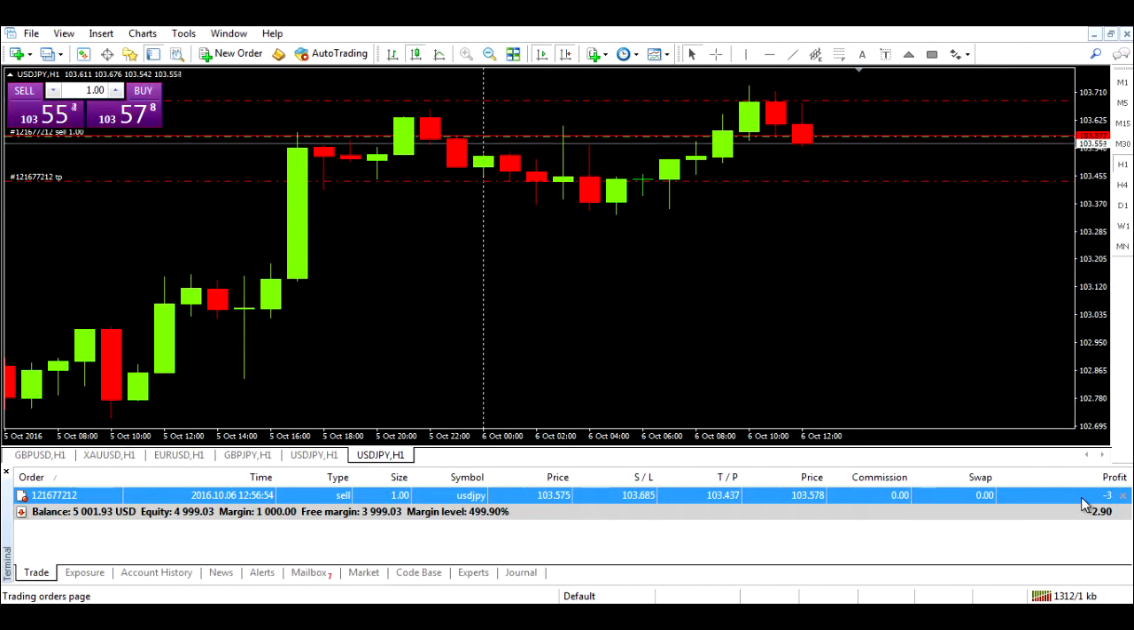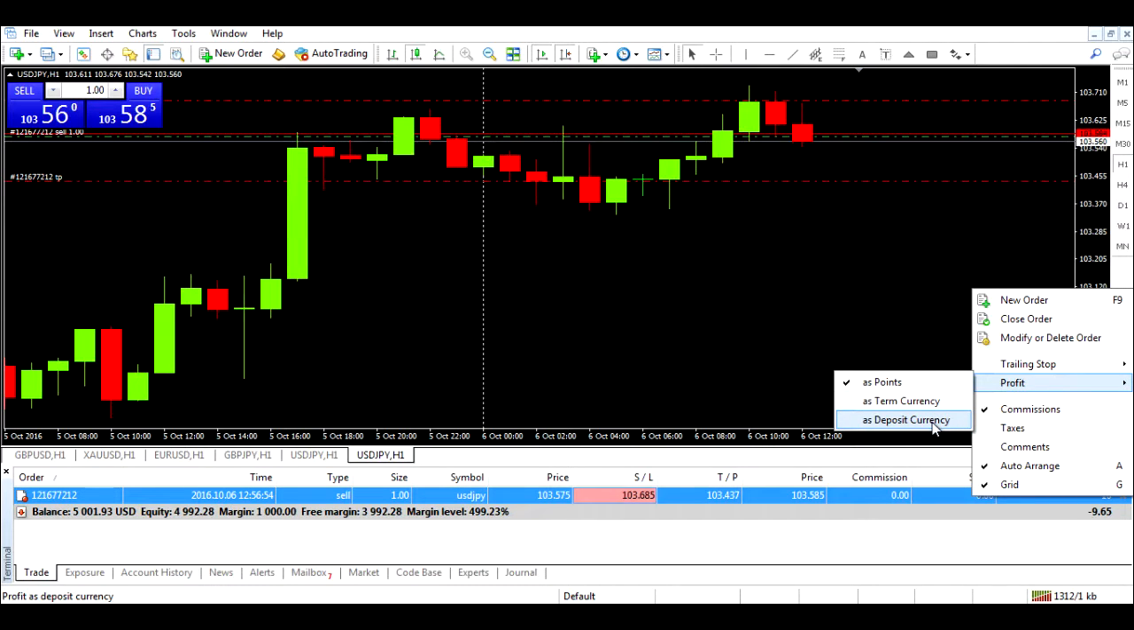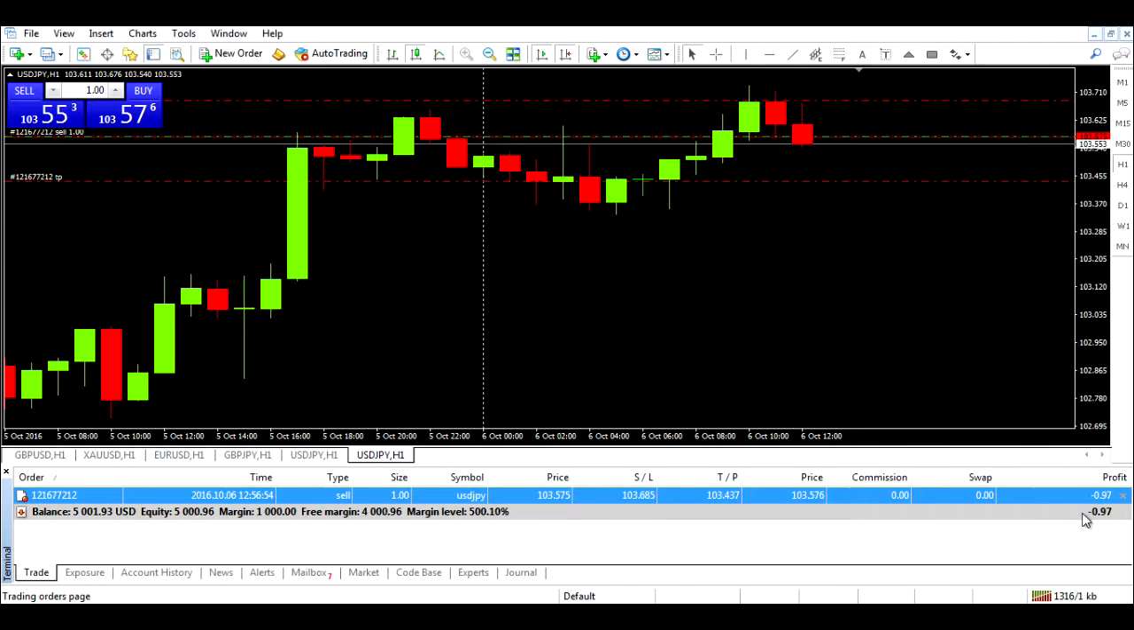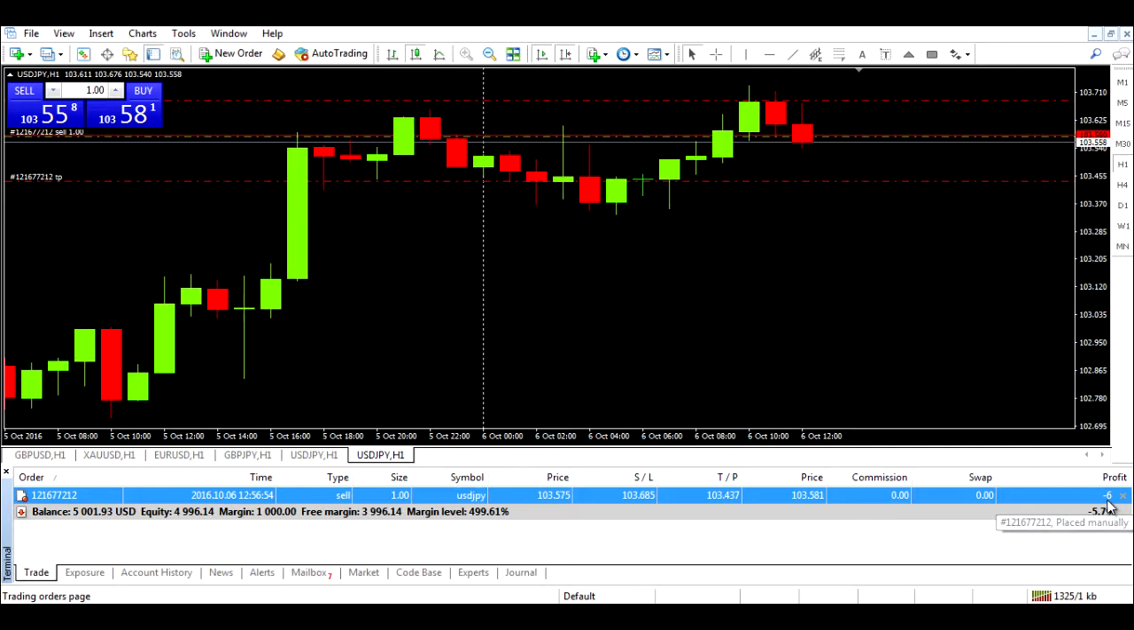Okay, so usually when you open this, it will not look like this. It would look like this there. So you're not seeing pips, you're seeing currency. So what we need is to set it up in such a way that we only see pips. So what I'll do is right click here, go to profit, and then set as points. And now this is 0.6 pips multiplied by 10, minus the spread, and that is negative 5.79.